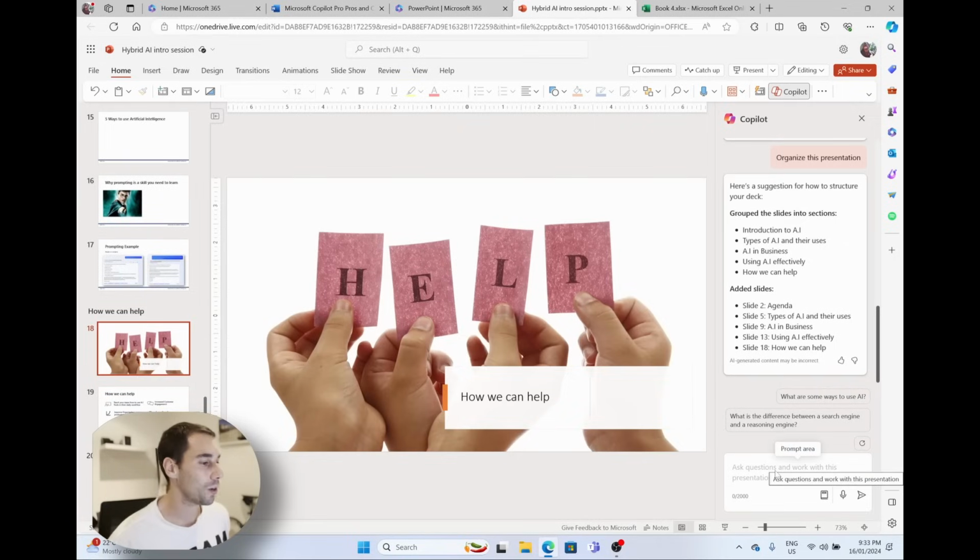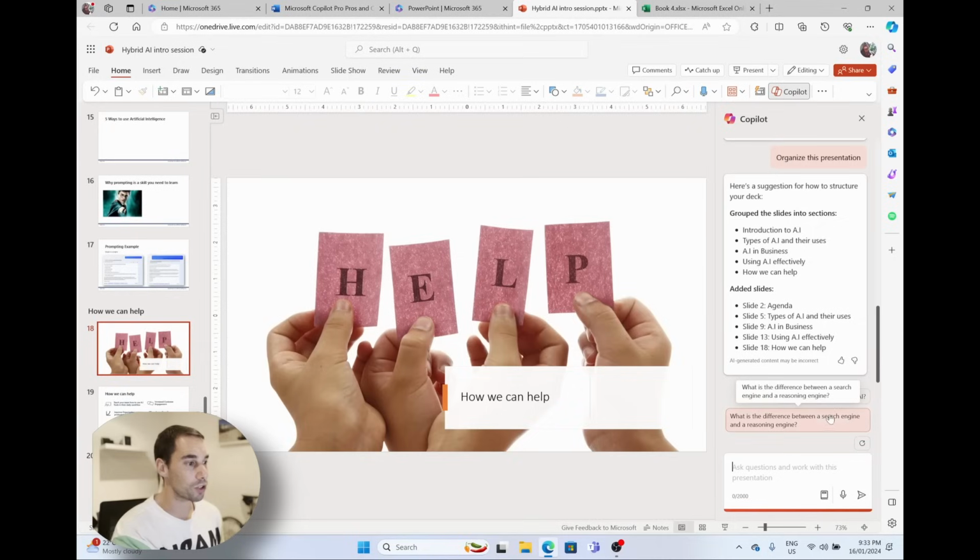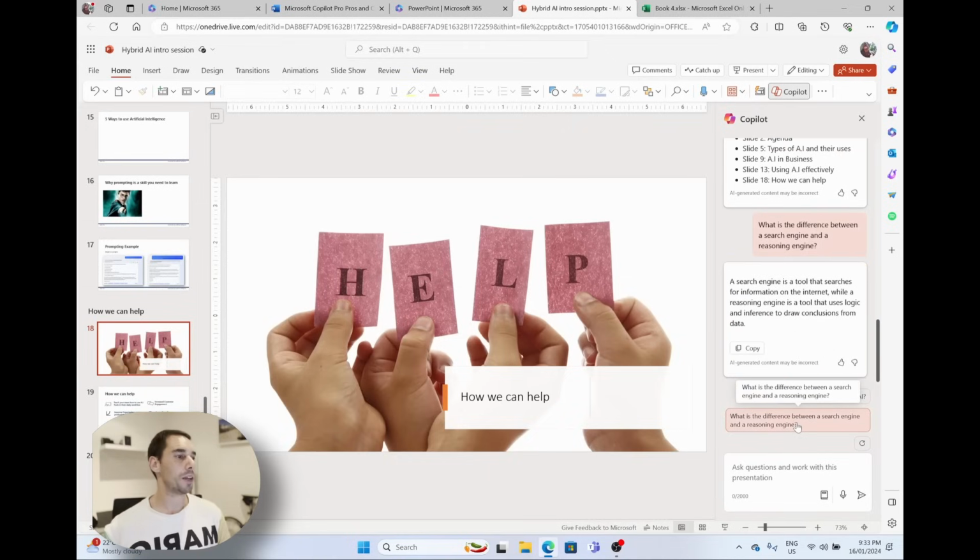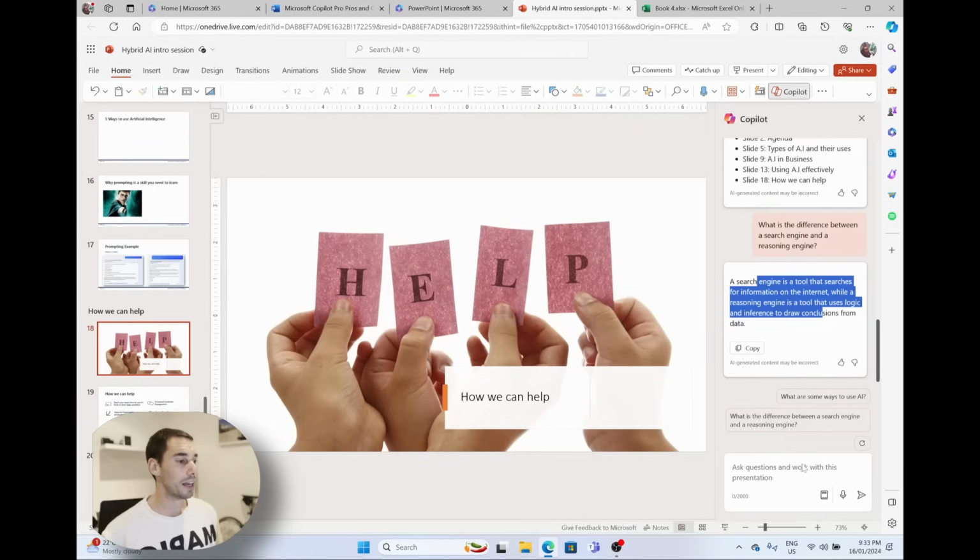I'm going to ask it a question about this presentation, then we're going to wrap on this one here, but I'm actually really impressed by that. And you can see here, it actually pulls questions from my information. So I was going to talk about the difference between a search and a reasoning engine. Let's see if it can actually pull that information, which it did straight away. Gives you an answer of what a search engine is. That's cool.